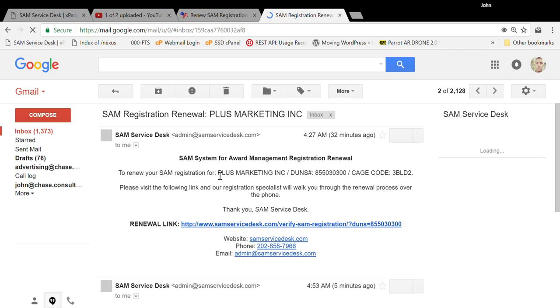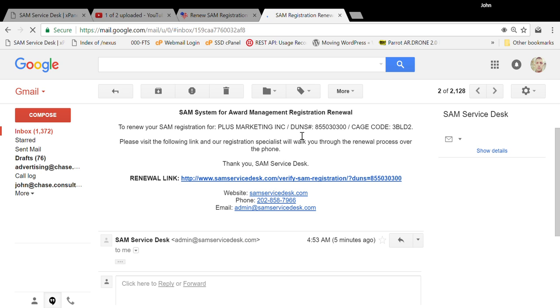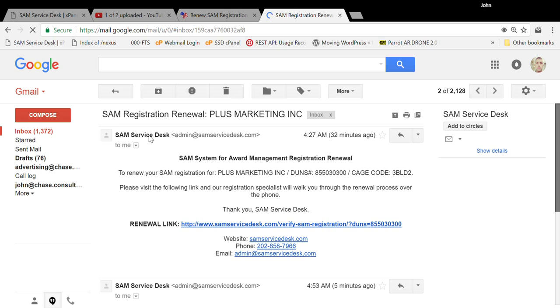This is the email. As you can see, it's got the business name we're working with, the DUNS number, the CAGE code. These emails are going to come from SAM Service Desk, so they'll say SAM Service Desk as the sender, and usually they have the sender name and then the email address embedded.